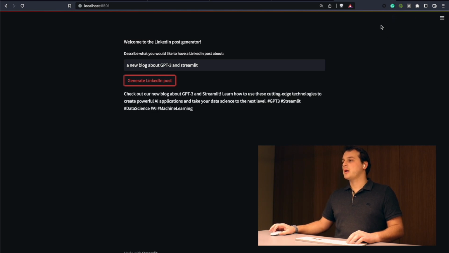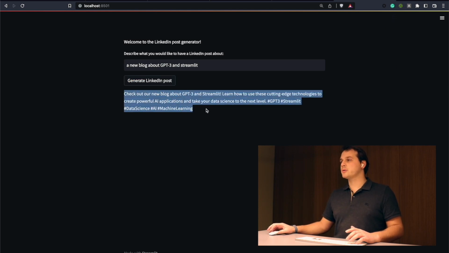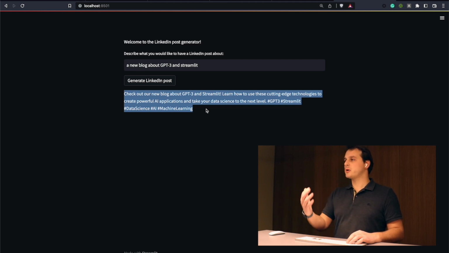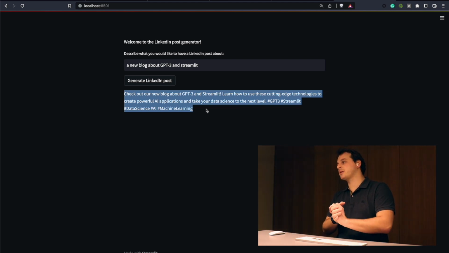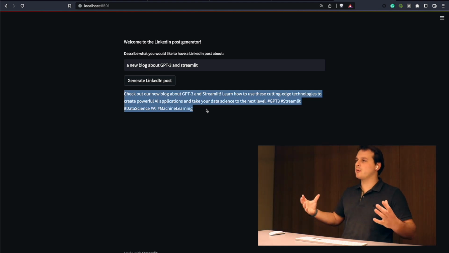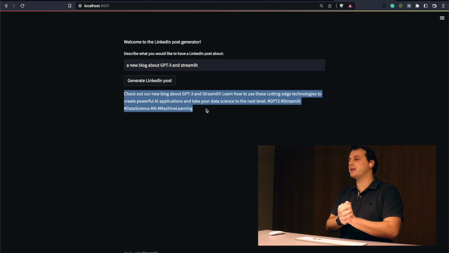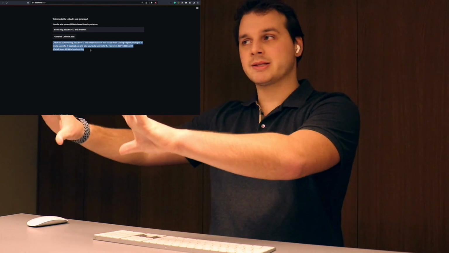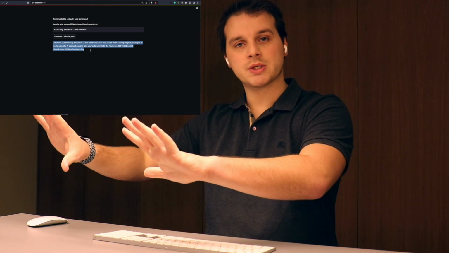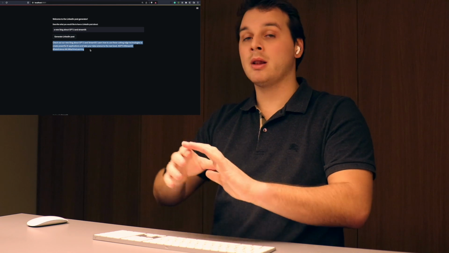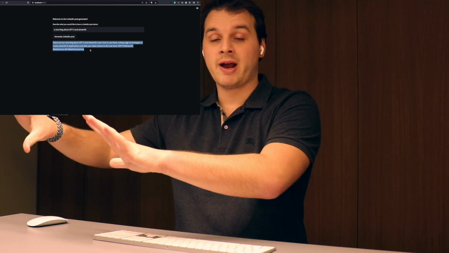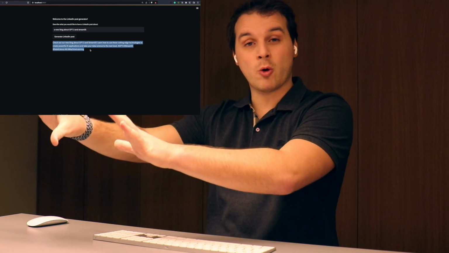It's running. And then we get a fairly good post. Check out our new blog about GPT-3 and Streamlit. Learn how to use these cutting-edge technologies to create powerful AI applications and take your data science to the next level. Hashtags GPT-3, Streamlit, data science, AI, and machine learning. So that's our LinkedIn post generator. It works very well offline. So offline, I mean, okay, this is still locally.